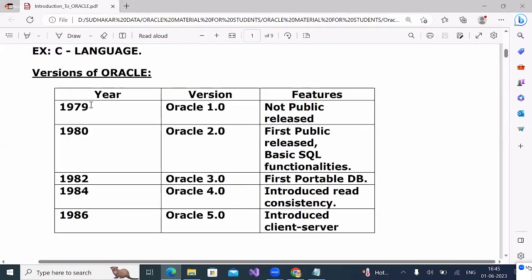Now in 1979, as we said yesterday, it's the first year in which Oracle was introduced, and Oracle is called 1.0. And what is the feature of this 1.0? This version was not publicly released. Internally the company people used this version, but not outside of the company. It was not used publicly and not released in the market. They just used it internally.